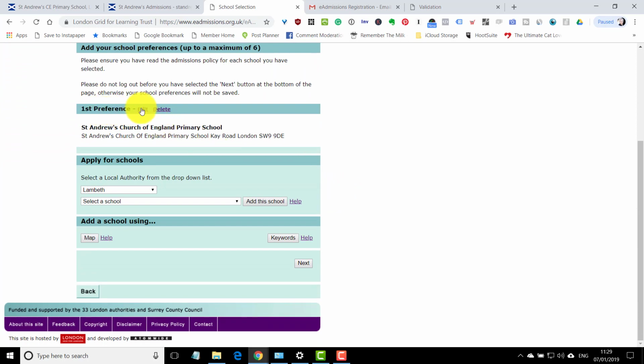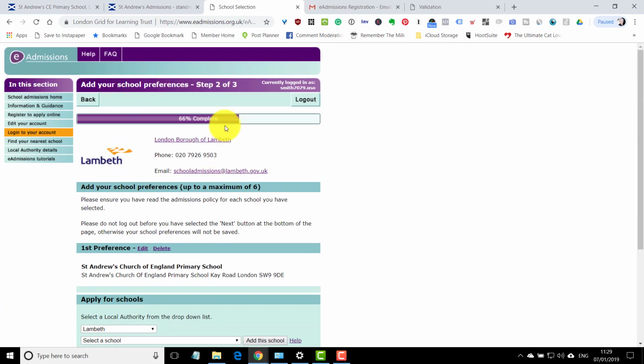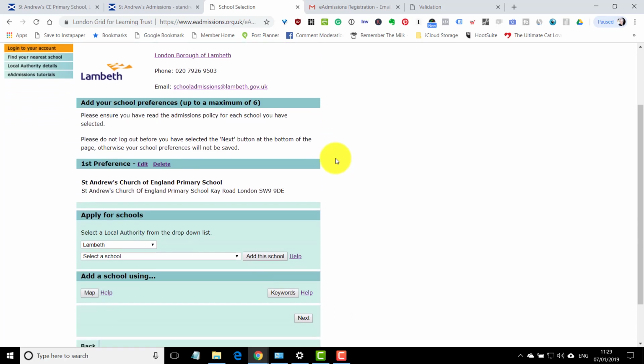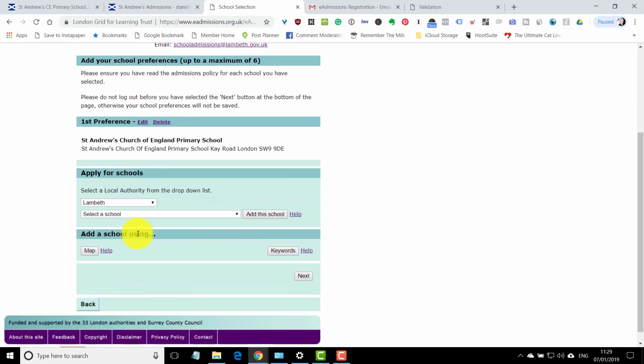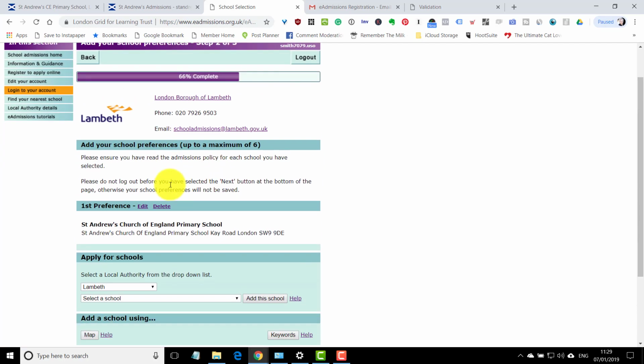Okay, so first preference is listed there. And you would then go through and add more preferences. So you'd add another school using the drop down or the map, etc. But just for the purposes of this, I'm only going to add one school.